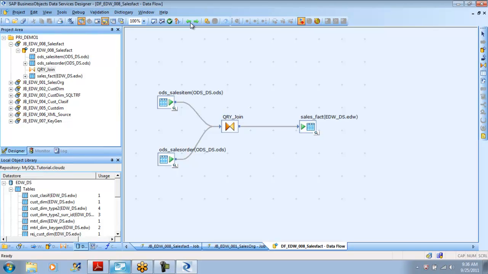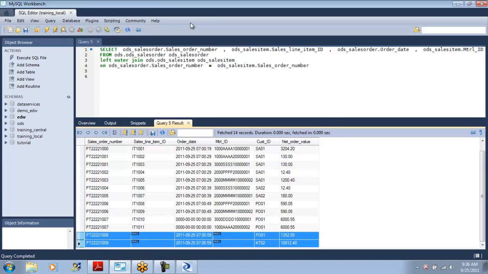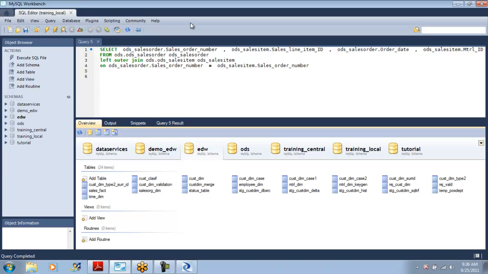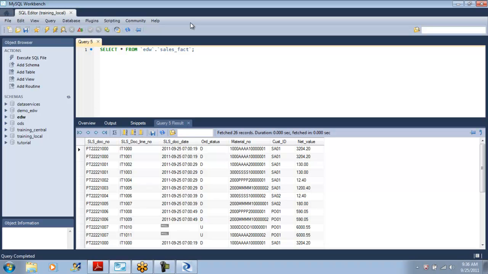If you now look at the target, we do have both the data that we inserted the first time and the data we inserted the second time. We do have both of them. If we just query here, you would get 26 records.